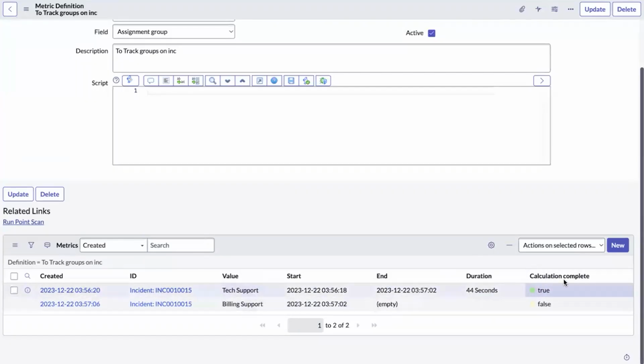And after that, here you can see the calculation complete and the duration. Duration from this particular group: it stayed 44 seconds. From start to end, it will calculate the duration and populate it here. After calculation of duration, it will set the calculation complete field to true. And here you can see, because the end date is not populated here and duration is also not calculated, the calculation complete is showing false.